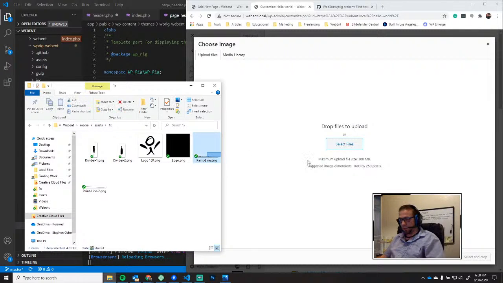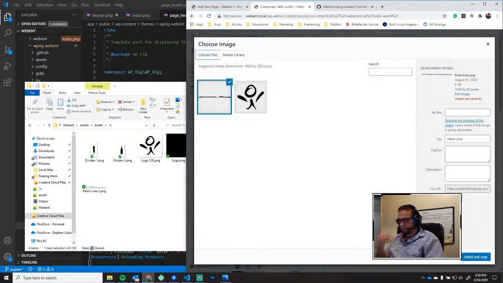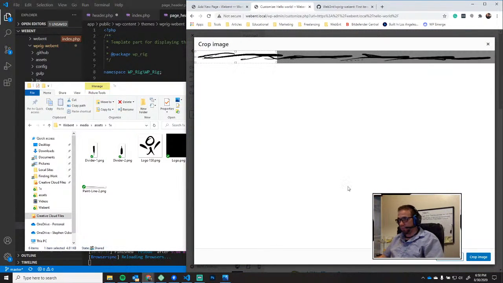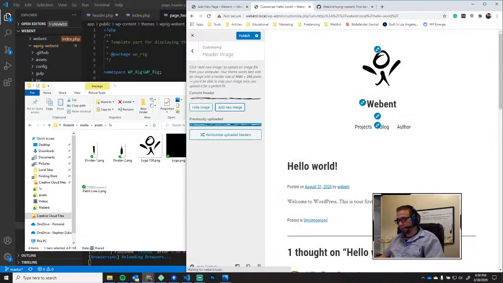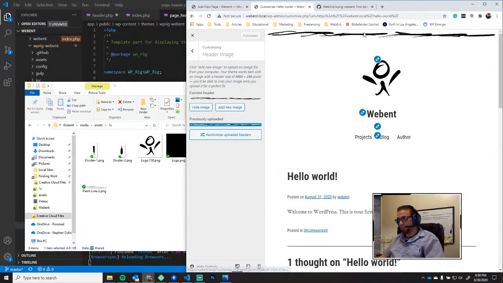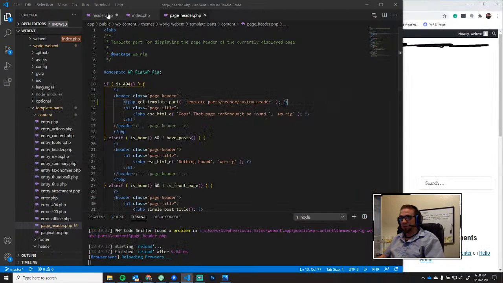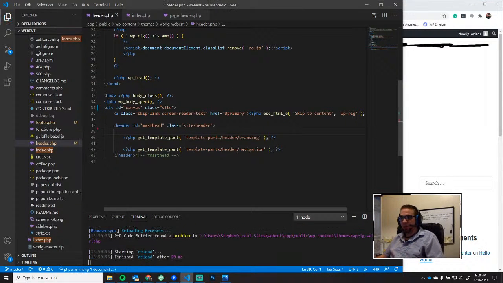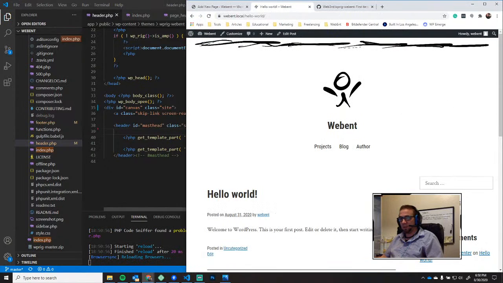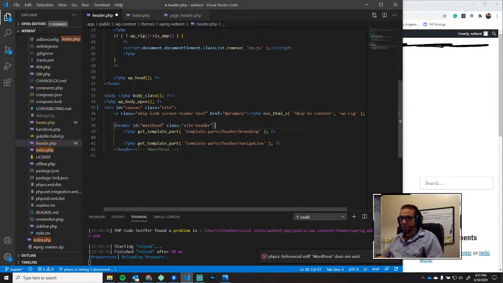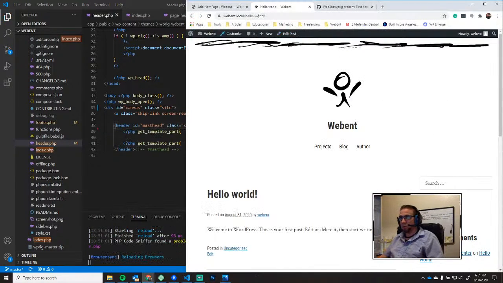So paint line, just for tests, you can see. And it's wanting me to crop it. I'm going to skip cropping. Publish. You see it's up there by default. It's because I haven't actually saved header.php. If I save header.php, it gets rid of the get template part. It won't be showing up here anymore.